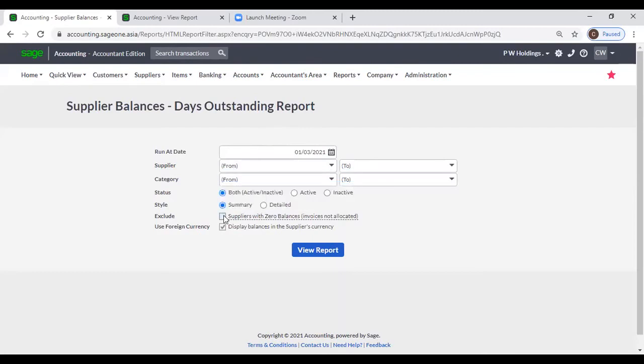And there's another option, exclude. If you tick on this option, zero balances suppliers will not display in the report. And last one, use foreign currency. If you tick this option, that supplier balances will display in supplier's currency. Okay, now we will generate report. By clicking this view report, you can generate the report.